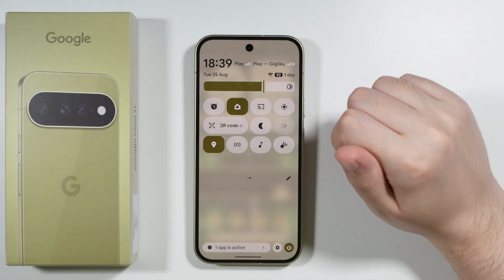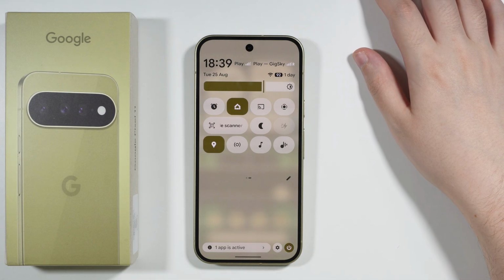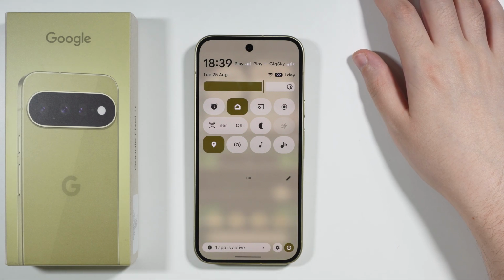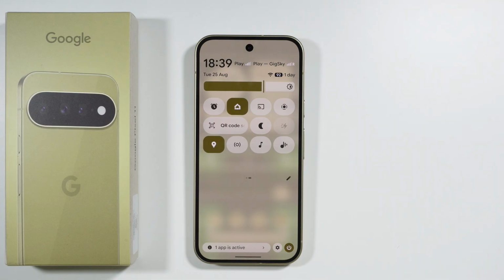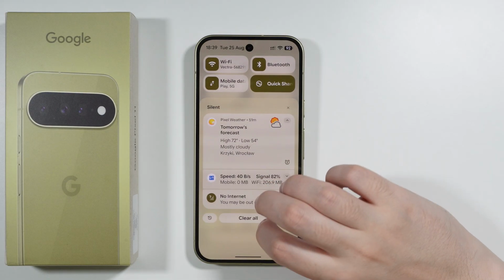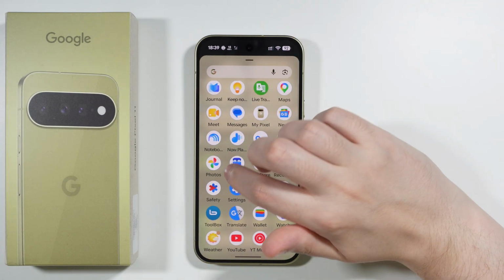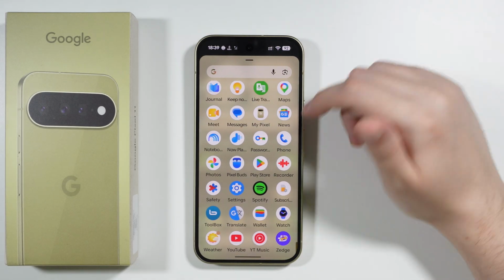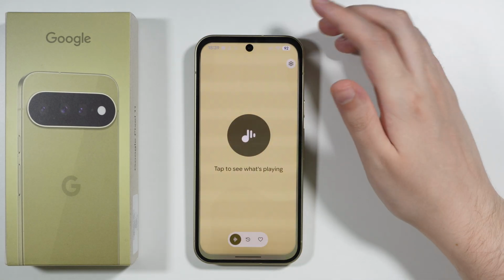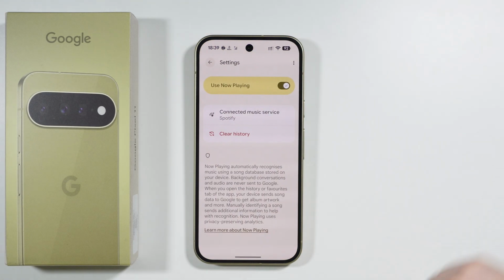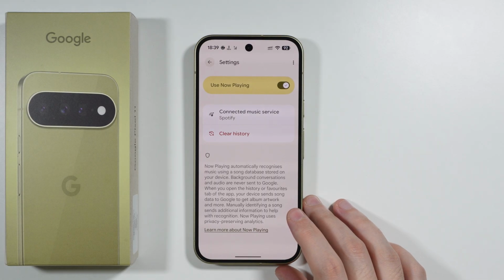But it seems that now it is not really possible to make it fully automatic. So previously, if you had Now Playing enabled, then it could detect songs all the time, and you could see on the lock screen what is the name of the song. But now I'm not entirely sure if that is truly the case.